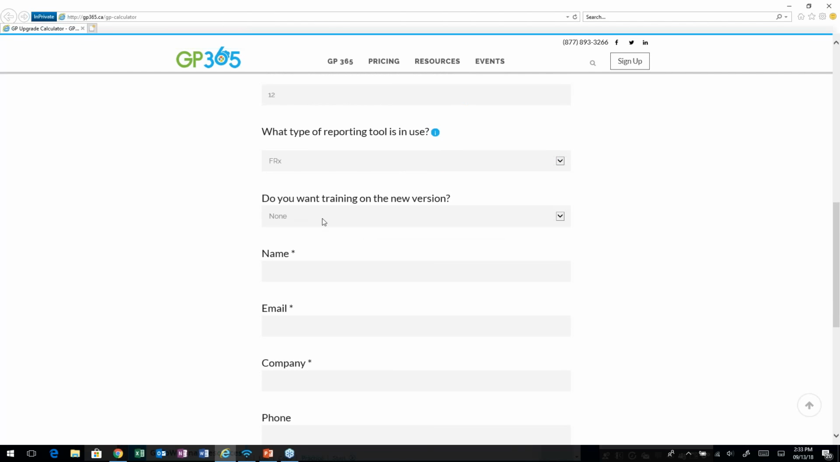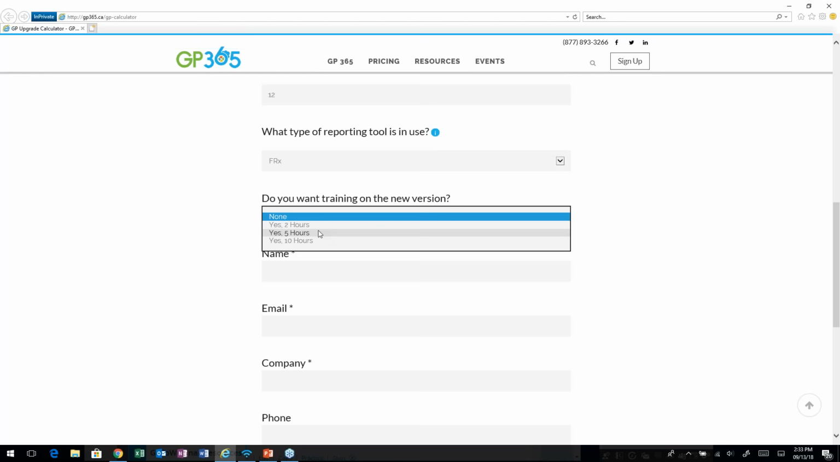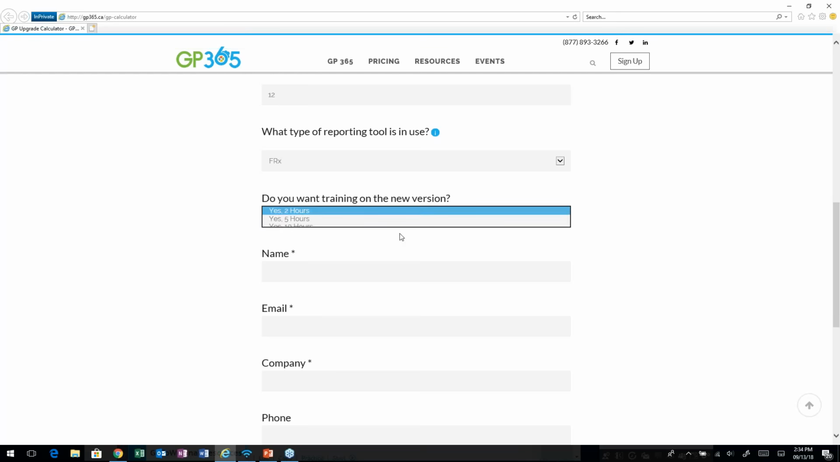Scroll down, do you want training on the new version? This is just, again, something to consider. Most people, I would say, would have between 2 and 5 hours. If you have a really large group of people, you might want to break it up into a couple of sessions, so maybe the 10-hour would come into play. For the sake of this example, it's a pretty small install, we'll say 2 hours.